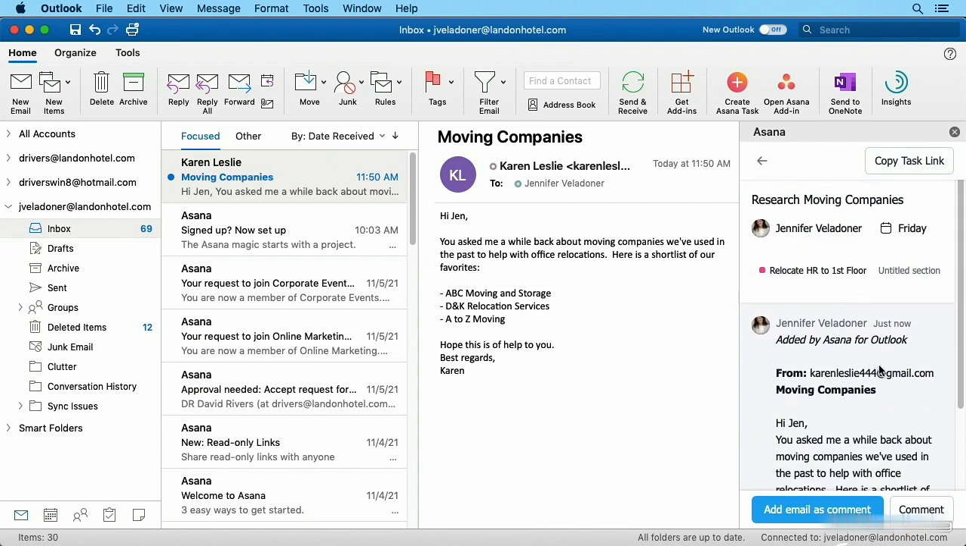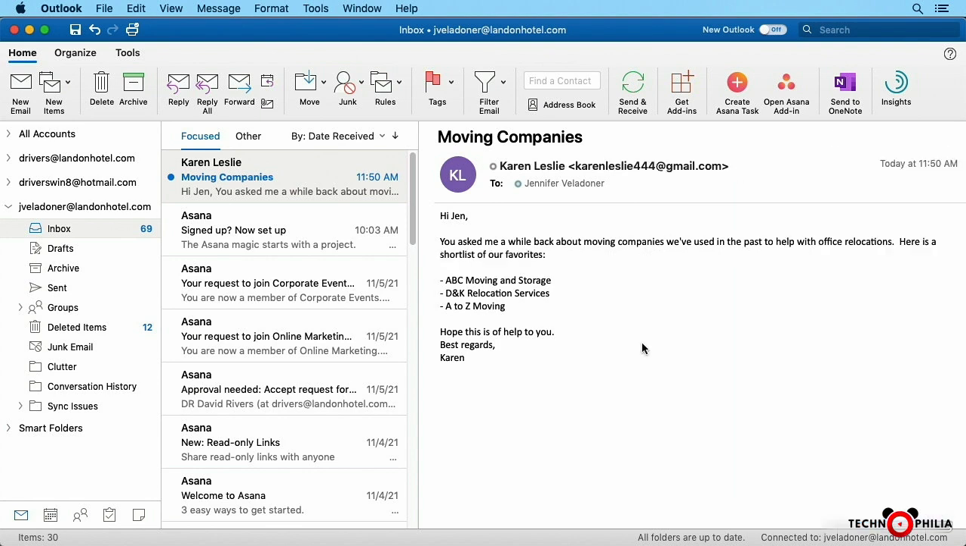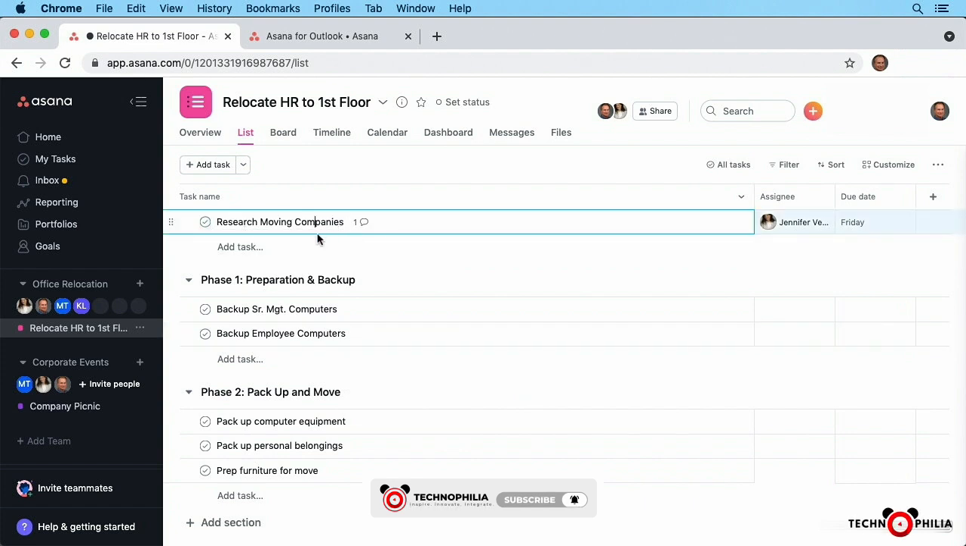And there's information available to us and buttons down below that we can access to add the email as a comment if we hadn't already, and even comment on it from here. But when we're done, we just click the close button to close it up. And we'll switch back now over here to Asana. You can see Research Moving Companies is added to no particular section, just up at the top. And if we click it, we see the information which can be changed, the assignee. There's even a due date over here.